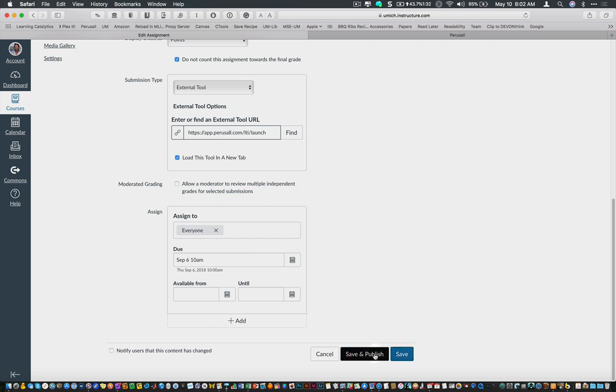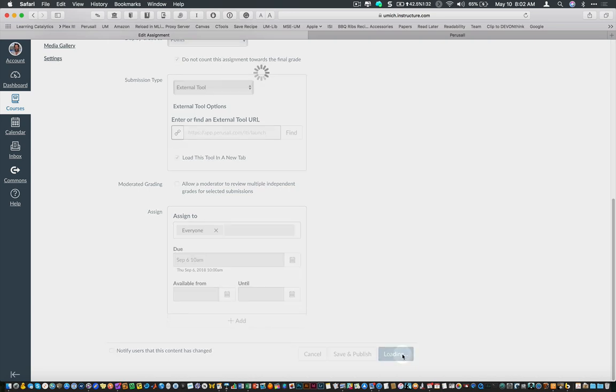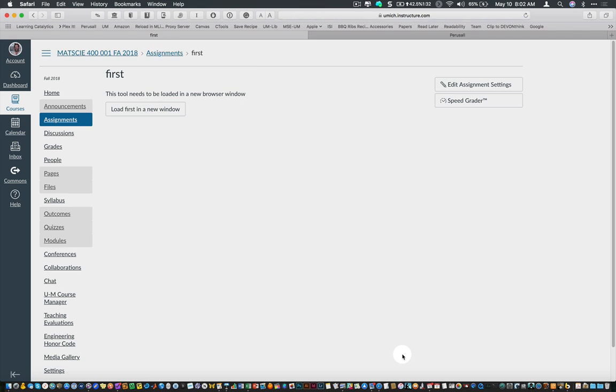So then I just hit, I don't think it matters because I haven't published my course, so I'll just hit Save. Now when it does this, this LTI tool is going to launch Perusall in the background and create a course for me called Mat Sci 400, the name of my course. Now I'm going to hit this load first in a new window.